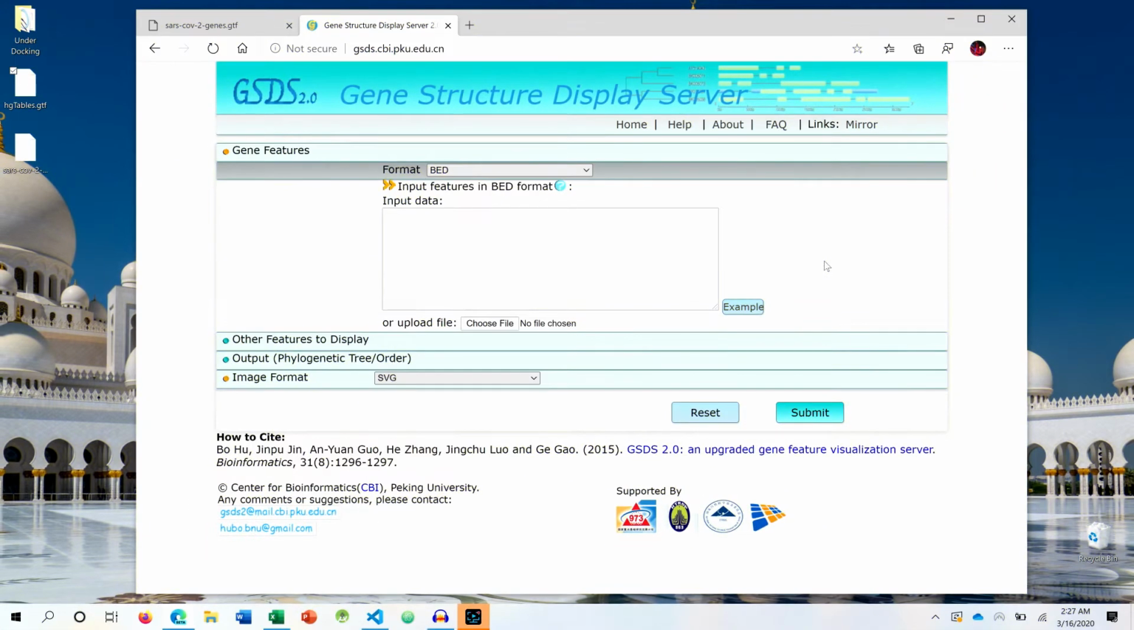In this video, we will see how we can create gene structure through gene structure display servers. Gene structure visualization is usually done for genome-wide association analysis because there are various reasons why we need to visualize gene structures. For example, when we have to compare that structure with other organisms or other species.